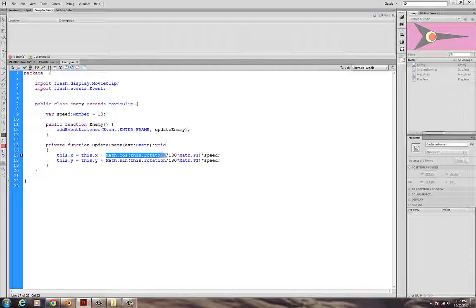The math cosine is taking the rotation of the enemy, and it's calculating a distance, how far do I want to move it, depending on its angle of orientation. Rotation times math pi divided by 180. This is how I get pi in Actionscript. I use the math class. Capital PI is for the constant 3.14. And then 180 is the number of degrees.